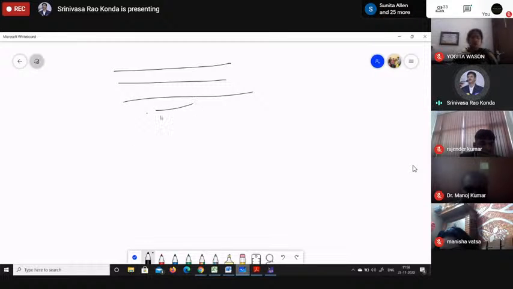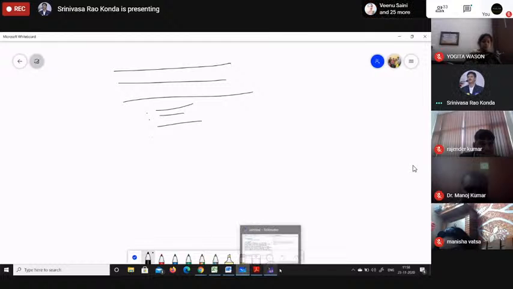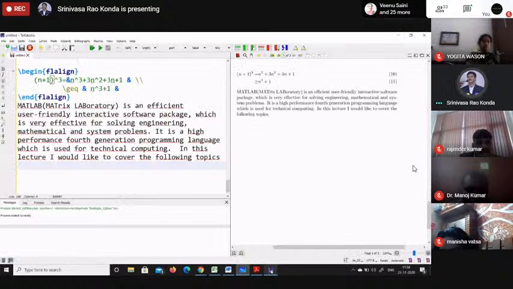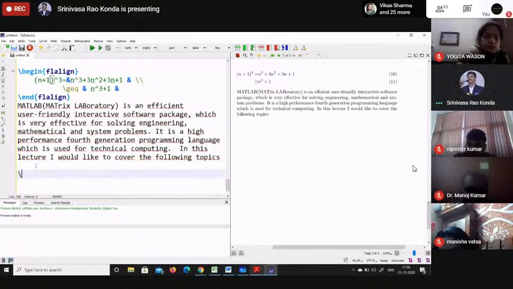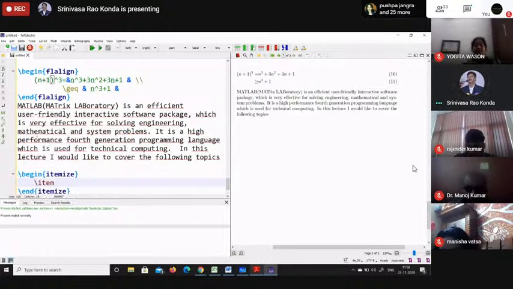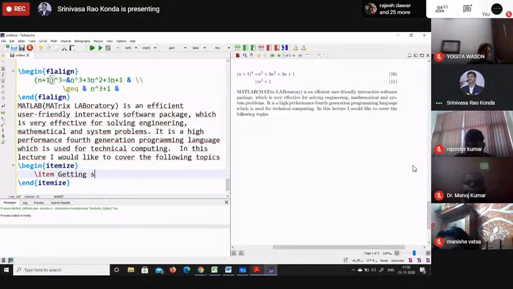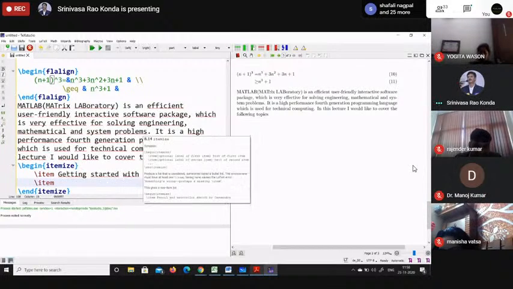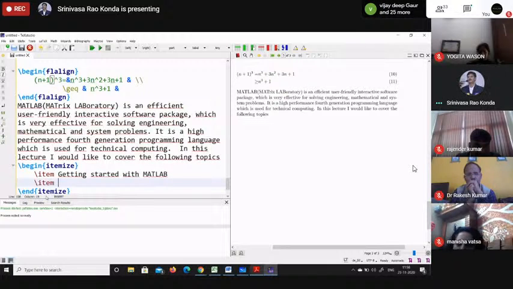Bullets I want to write here. I want to write something like this. How can we get this type of structure in LaTeX? The command is begin enumerate, itemize. First, two things are there: begin itemize and end itemize. Item: Getting started with MATLAB. Item: predefined MATLAB functions.